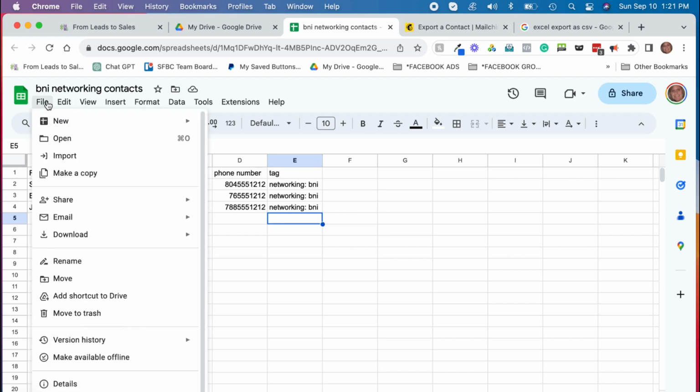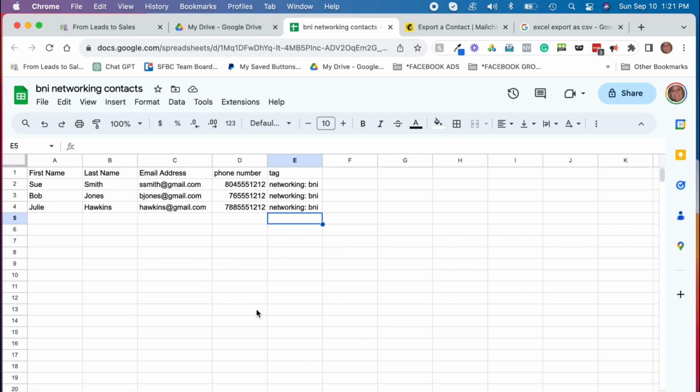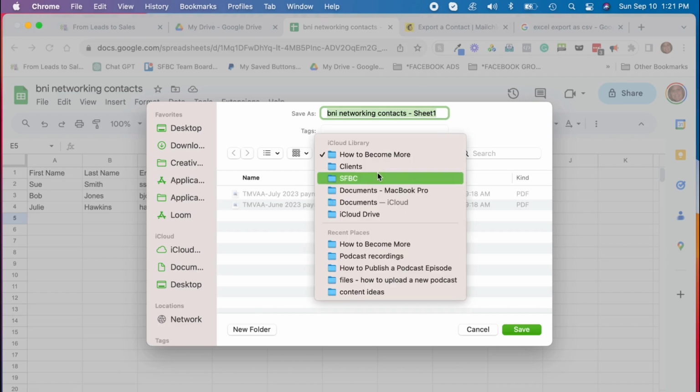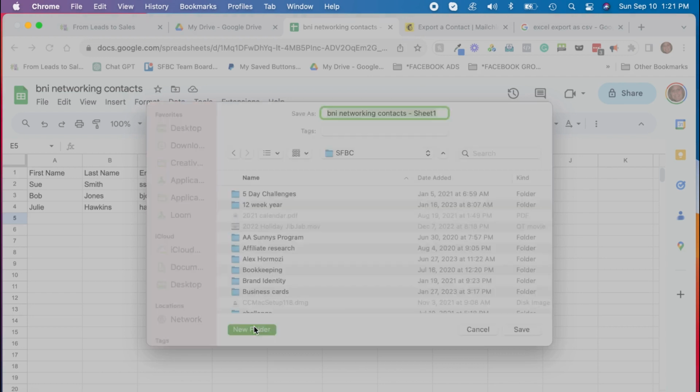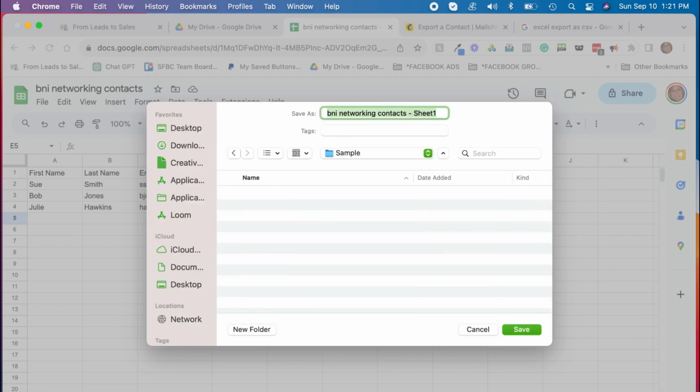So what we want to do here is go File, Download, and we want to download this as a CSV file. For those of you who have a marketing virtual assistant, you can show them this video and they can take care of all of this for you. So we're gonna go ahead and save this.